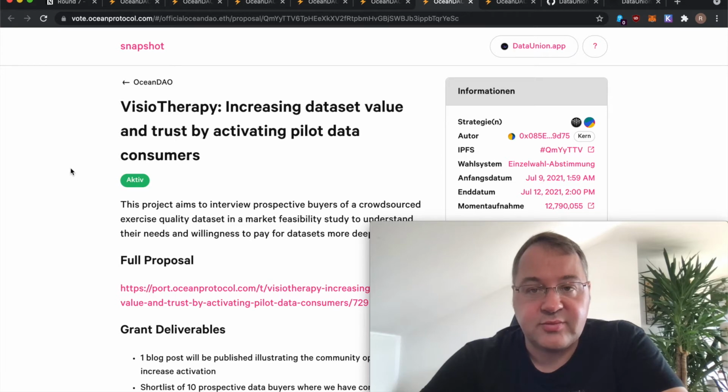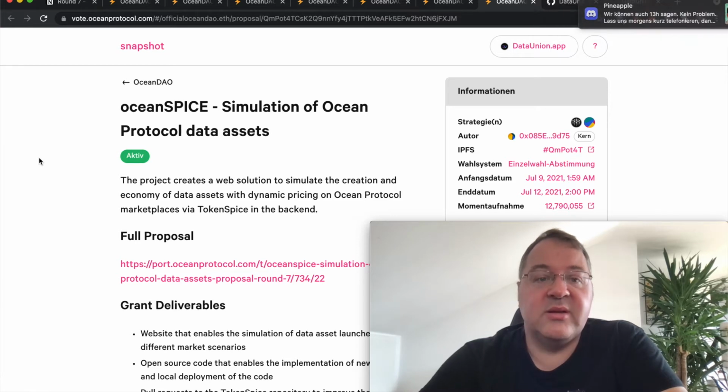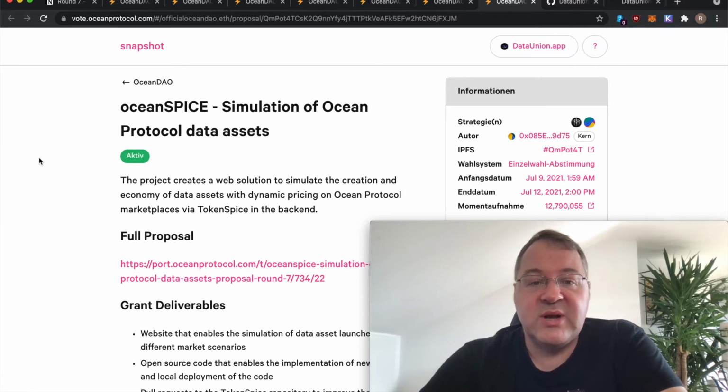So the idea is to really collaborate closely, and we think they deserve funding to continue with their work. And last but not least is OceanSpice. This is about simulating Ocean Protocol data assets, and that's something that is not possible right now.